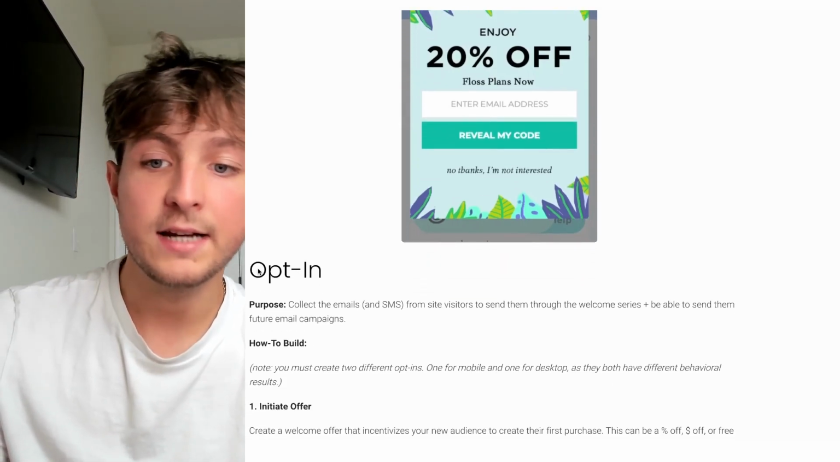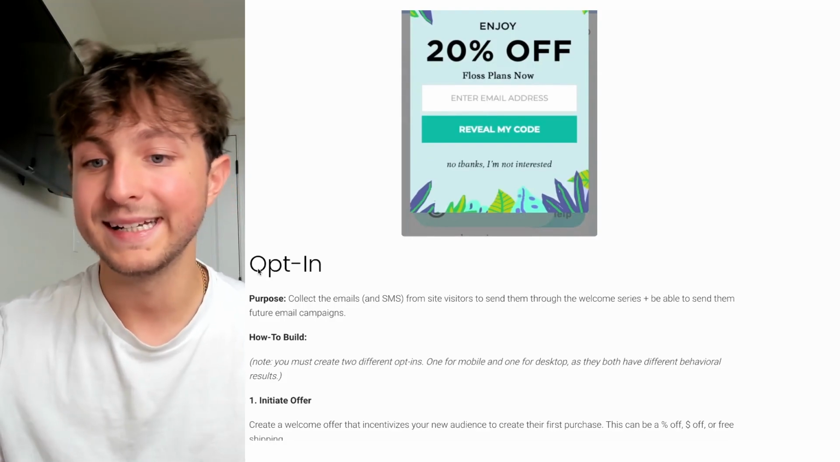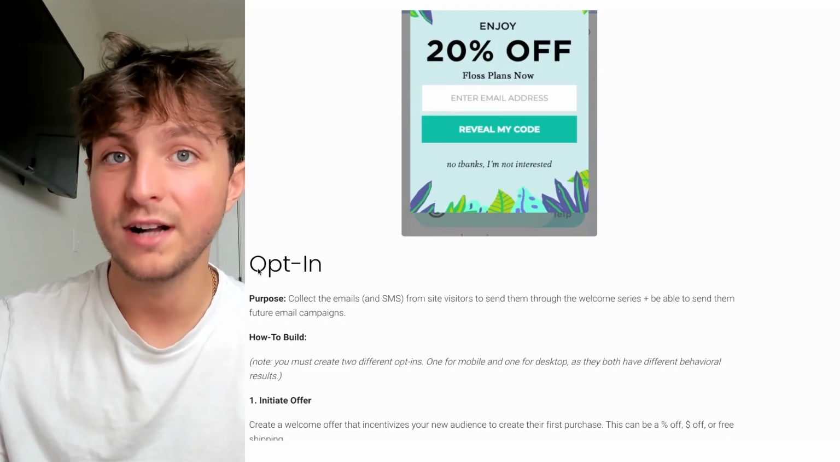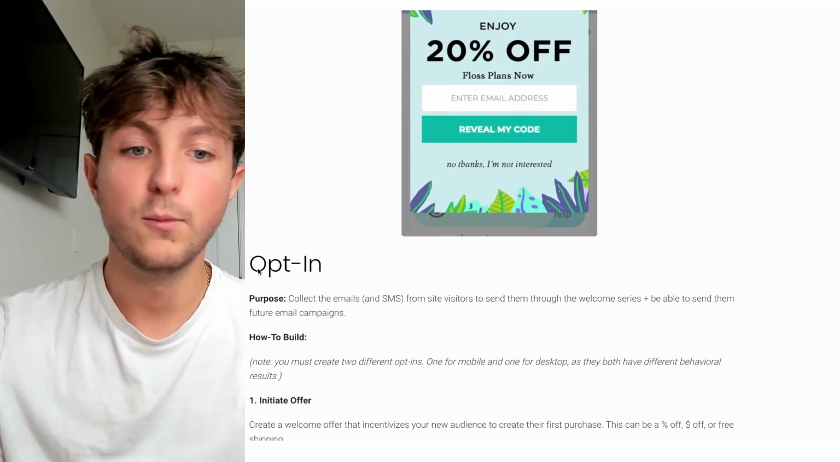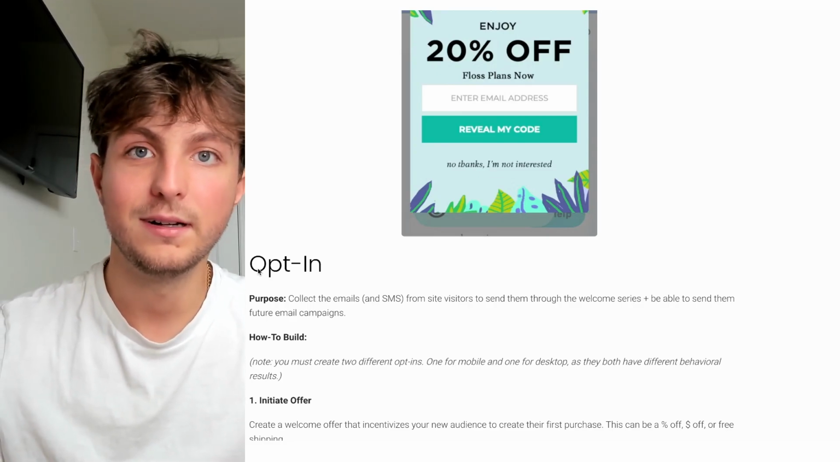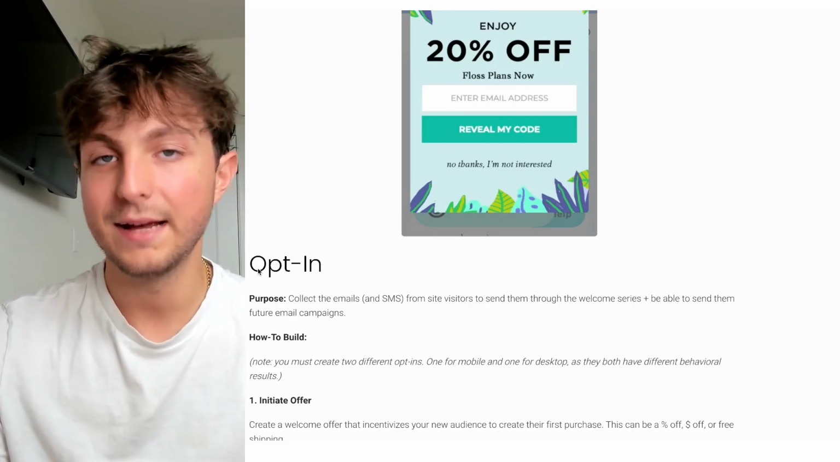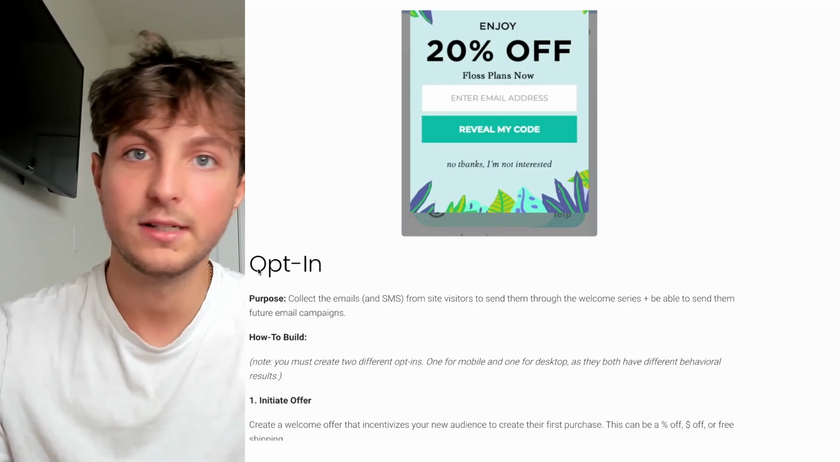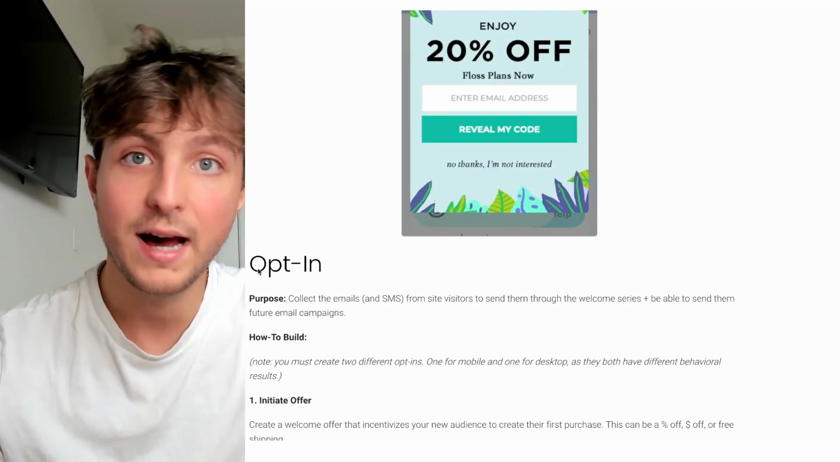So this is how you build it. But just a quick note before we get into that, you must create 2 different opt-ins, one for mobile and one for desktop, as they both have different behavioral results. A customer on mobile is going to have a smaller screen and someone on desktop is going to have a bigger screen, so you need to make sure they're both optimized.